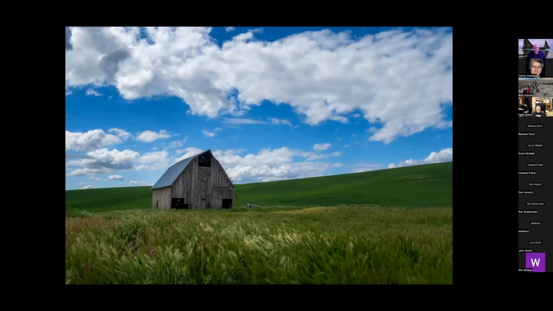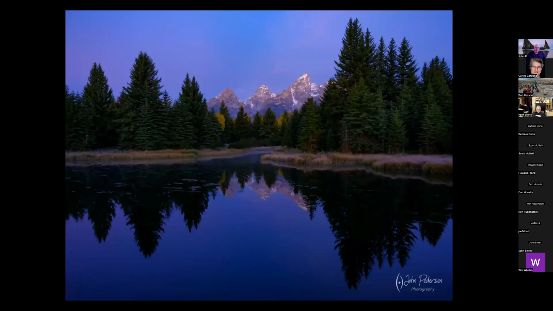Simplify: grass, barn, sky. That's really the whole thing in this. There's a lot of stuff that I could have done, but I chose to simplify. Again, this is Grand Tetons in the fall. This was probably shot at 20 millimeter, I think.